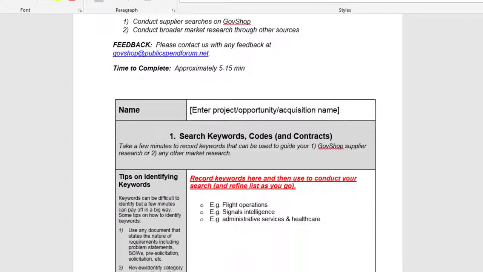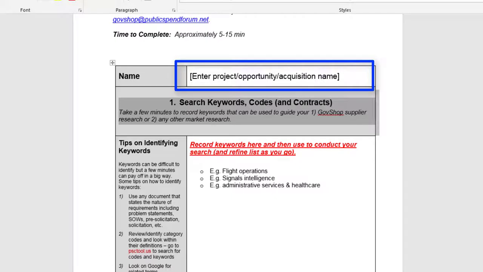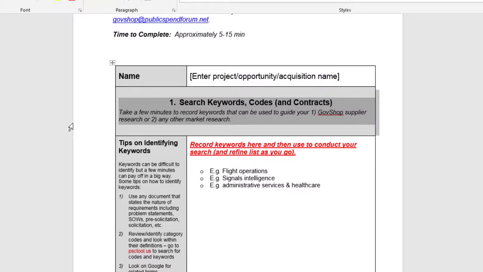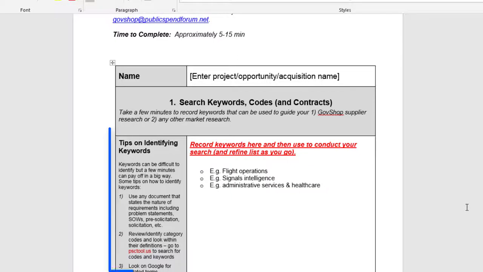If you scroll down, there's a place to enter the name of the opportunity that you're working on. Section 1 is search keywords, codes, and contracts. You're going to want to take a few minutes to record keywords that can be used to guide your GovShop supplier research or any other market research that you choose to do. As you find those keywords, enter them here. You can use tools like Google to find keywords. You can also read your requirements document, the statement of work, and pull out any term you think might be relevant to finding suppliers that can satisfy that requirement. I always recommend you do this.